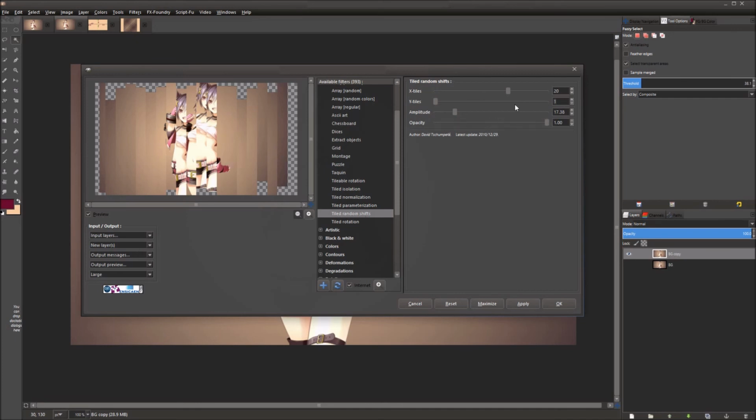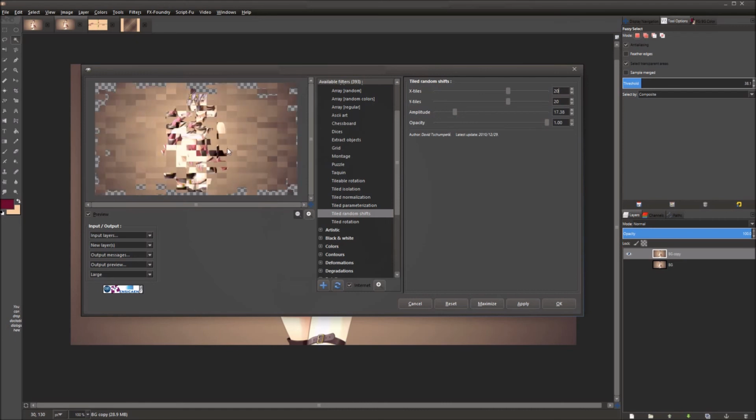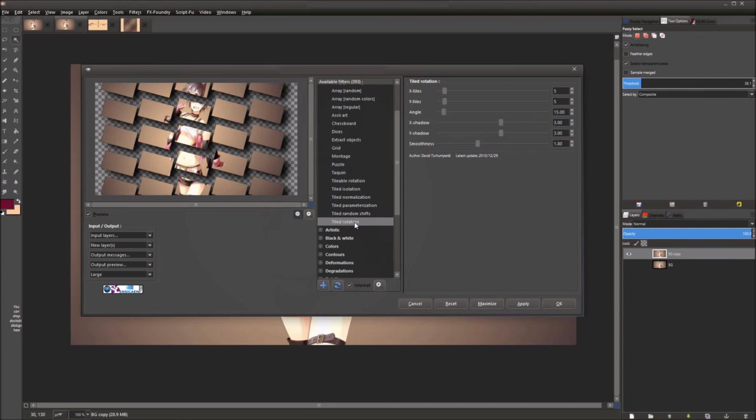So we got 20, we can do 20, 20. Let's see what that looks like. And so you could come up with some pretty cool type of effects with this. Now let's see, let's go tiled rotation. Now this one, I've played with this one a little bit before to make some stuff.